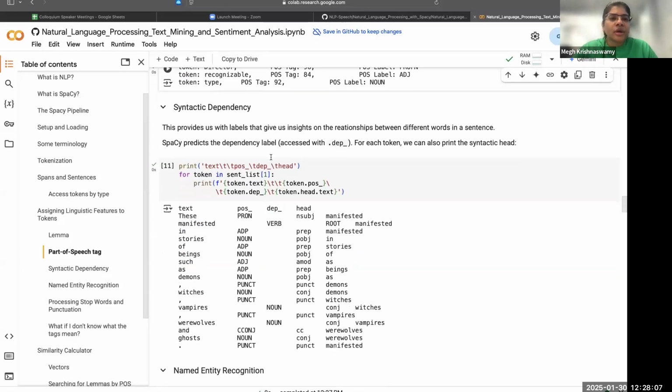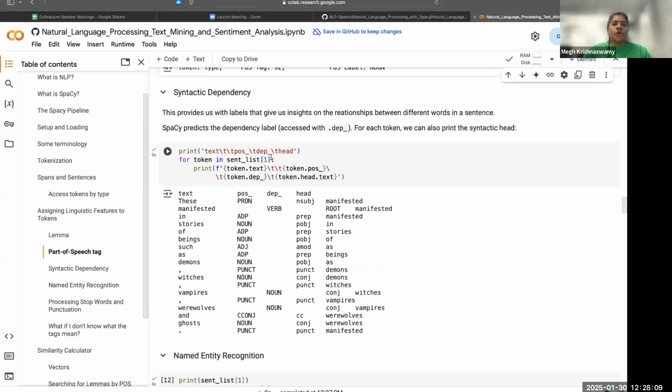And once we know the parts of speech tags and labels for our tokens, the next thing that we can query is syntactic dependency. Basically, this helps us build a little tree, what's called the graphical tree, and what a syntactic dependency tells us is the relationship between different words in a sentence.